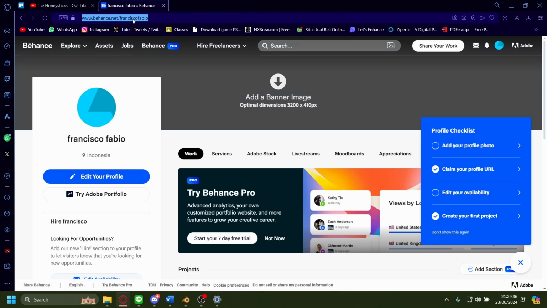It's in the address bar. You can copy this and now you can share it wherever. But how can you share this? If you just give this link to someone, it'll be hard to understand and hard to remember.